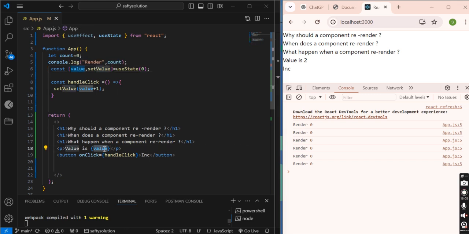Here it will print 1. When I click a second time, it will take the value from here, which is 1, and 1 plus 1 is 2. Now when this method executes, always remember it does not immediately re-render the component. Firstly it finishes executing the component.